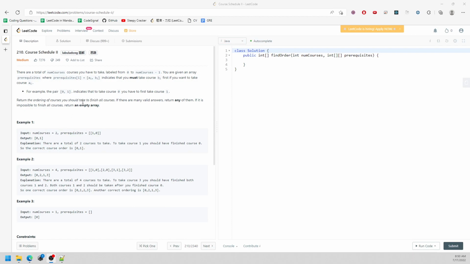Basically, in this one you are going to return the order of courses you need to take to finish all the courses. So you need a list, and once the queue is empty, you just keep pushing, and when you push, you add a course into it. This is going to be pretty much the same idea, so I'm just going to start coding.